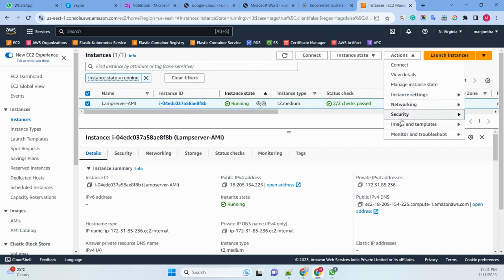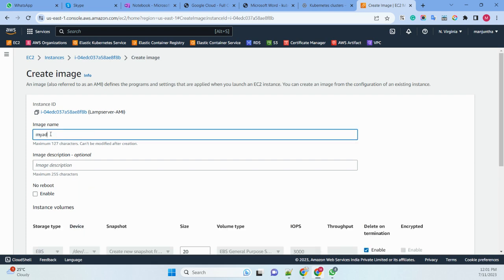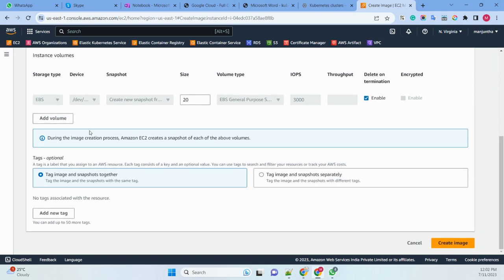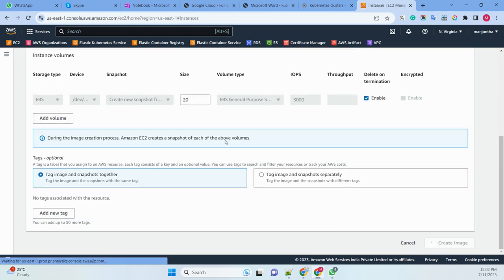Just go to Actions, Image, Create Image. I will just mention my AMI name, I'll just copy it. Make sure that you enable this option, otherwise your server will be rebooted. Whenever you are taking an image from a live environment, make sure this is enabled. Otherwise the environment will be restarted, inside the server, not only at the console level, and then there is downtime. So always keep this enabled so that the server will not be rebooted.